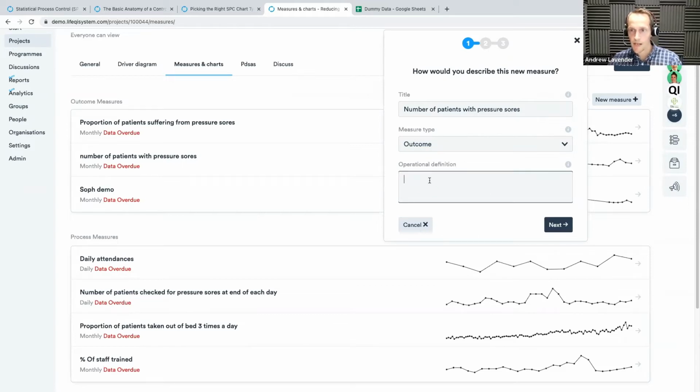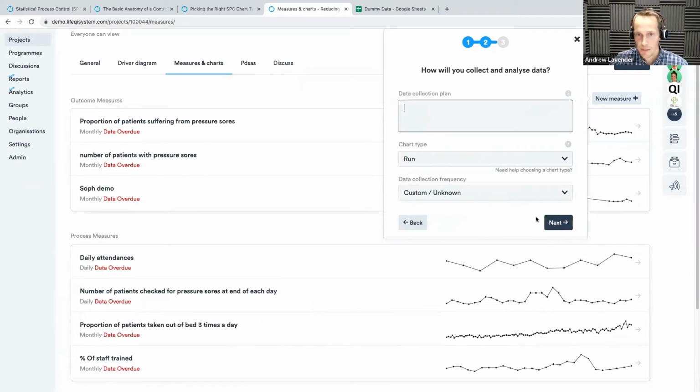You can also populate here your operational definition, so how you define this measure. You don't have to do this now. You can come and do this later. But yeah, it gives you the option to do it as you set this up.